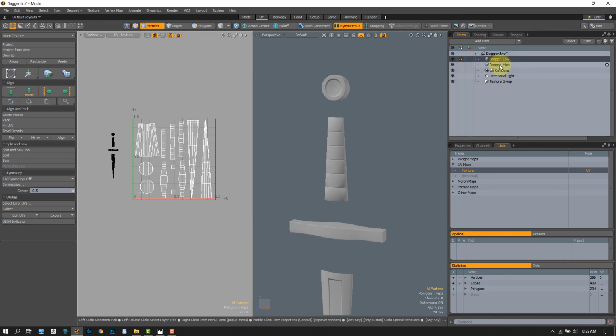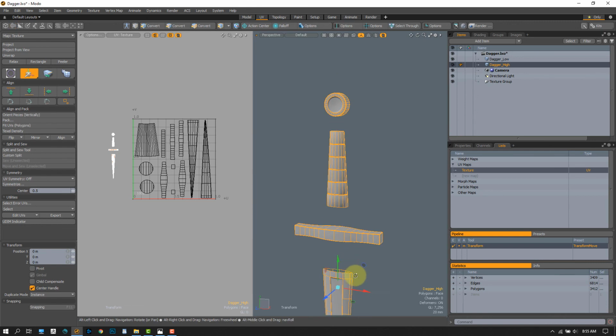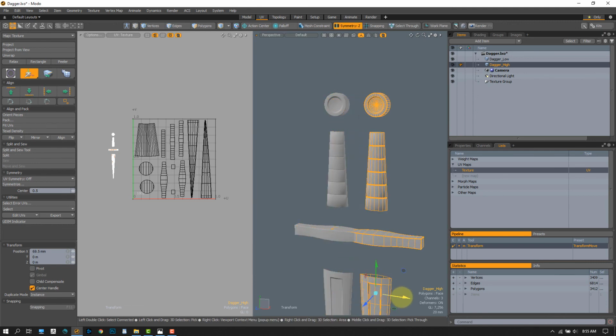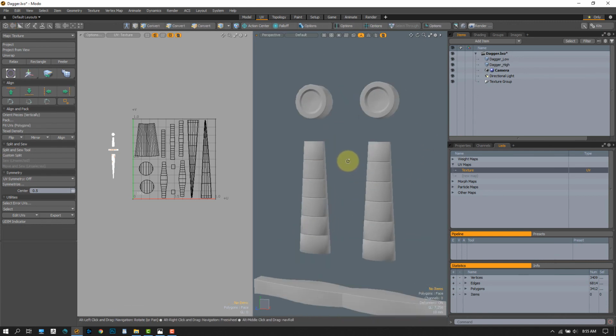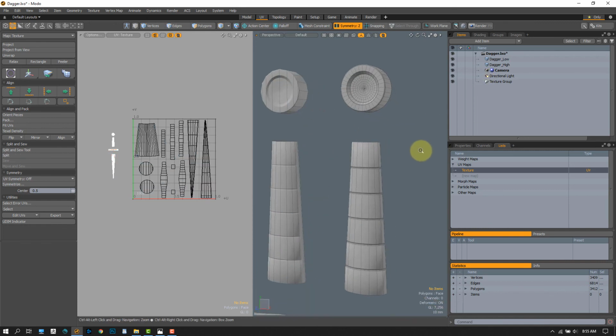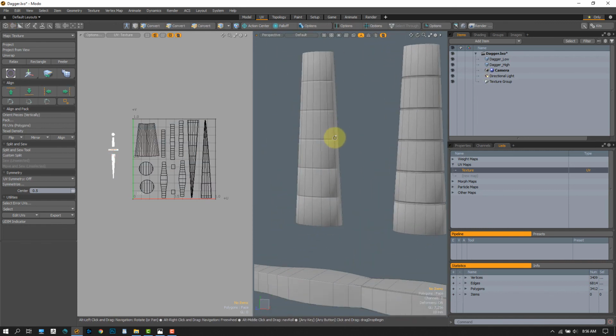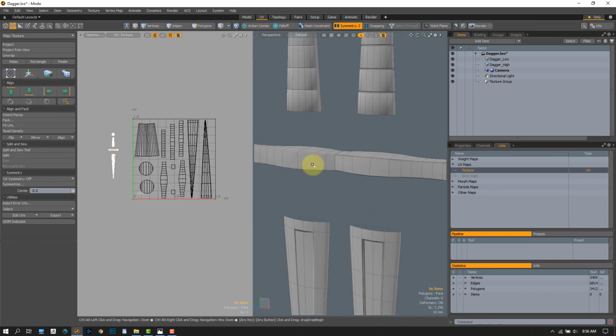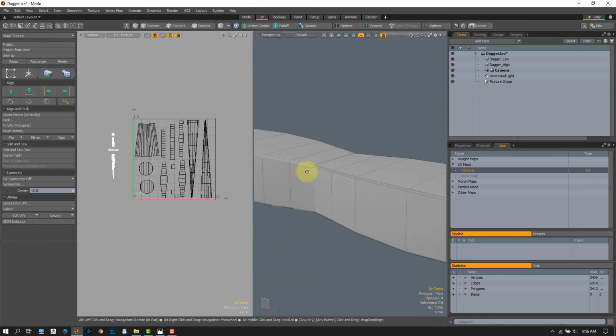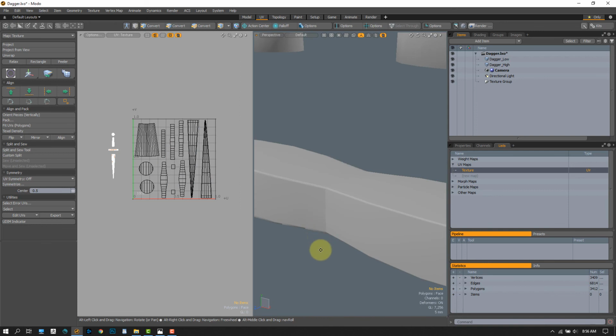Let's actually grab this high and just move it over a little bit so we can compare these and see them at the same time. And we'll turn our wireframe on. So again, this is the low poly, this is the high poly. So again, all this detail transferring over as best it can. This one's a little bit harder to see. If we turn that off, it looks like this.